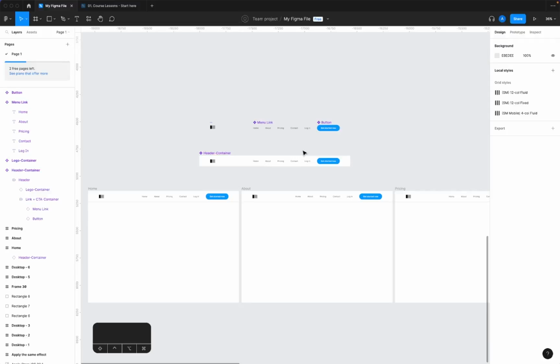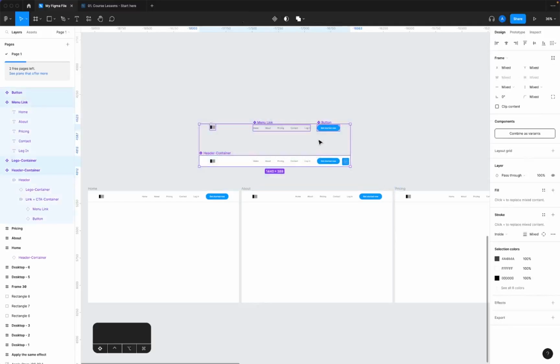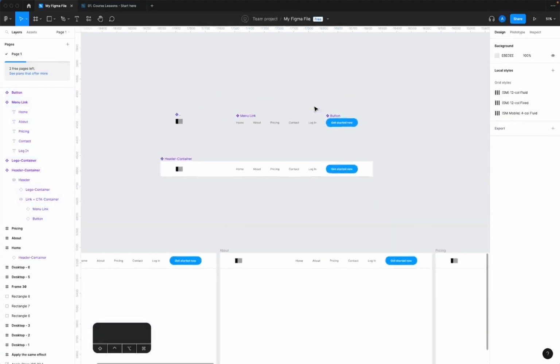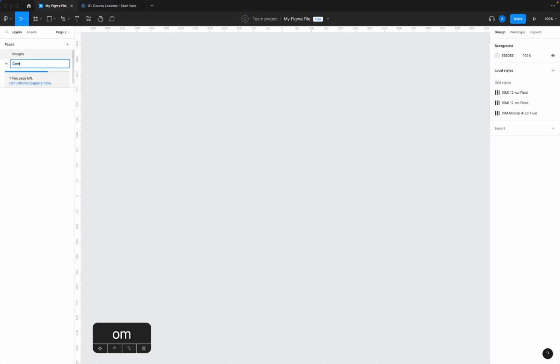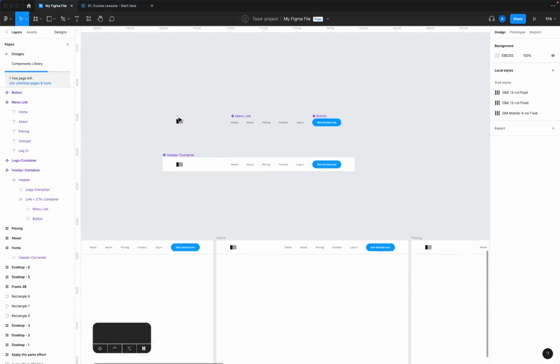Now that you know the basics of components, let's talk about some best use cases of them in Figma. So like I said, one of the best use cases for components is to create a library of common UI components. So if you were working on a design, you would want to put all of your components into a separate page, and we can go over it right now. So let's say our page would be designs. We would also want to add a page called components or components library.